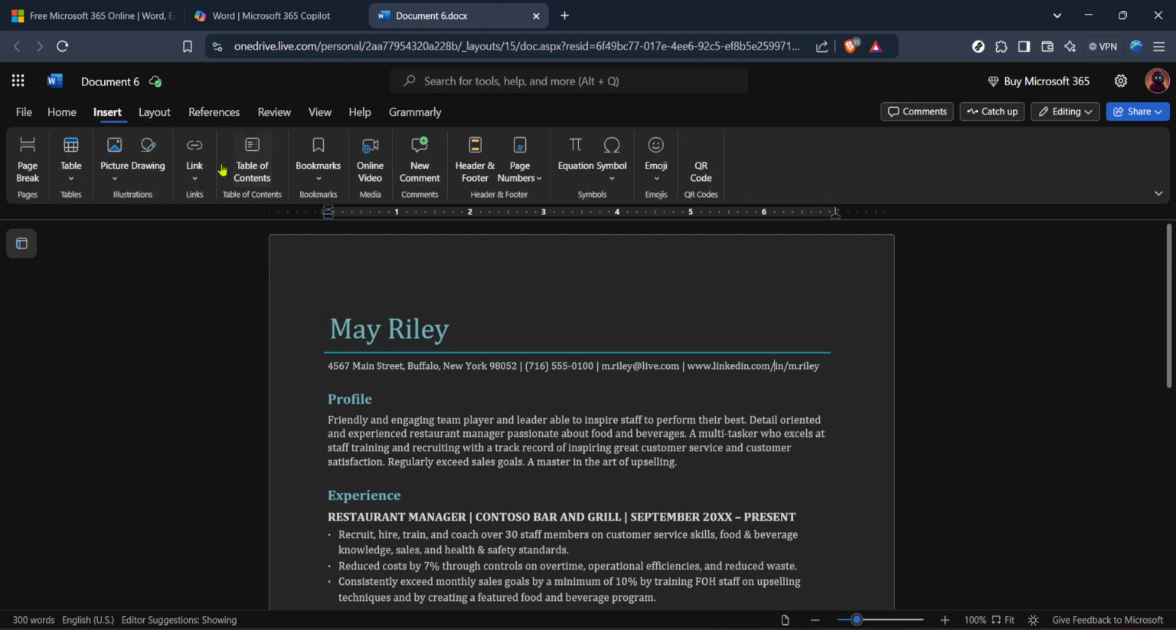This section of the ribbon is packed with tools that allow you to add different elements to your document, such as images, charts, and of course tables of contents. Click on the Insert tab to reveal these options.